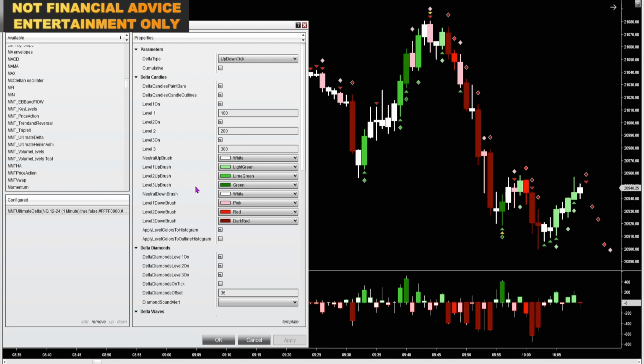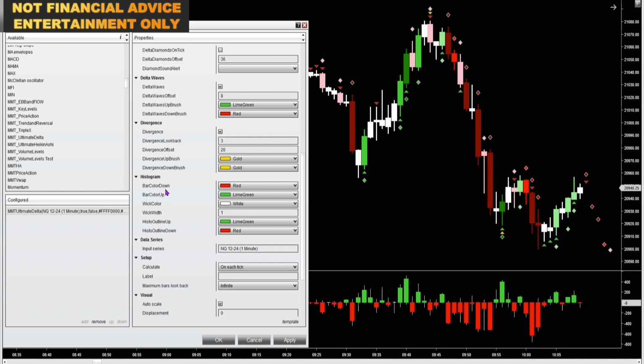There's custom color options for everything. You can choose to apply these colors to the histogram, or if you don't want to see them, if you just want to see the standard red and green histogram, there's that option as well. Down below there are color options for the base histogram, as well as the wick color and the width.